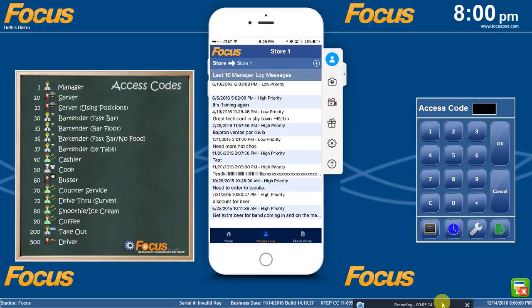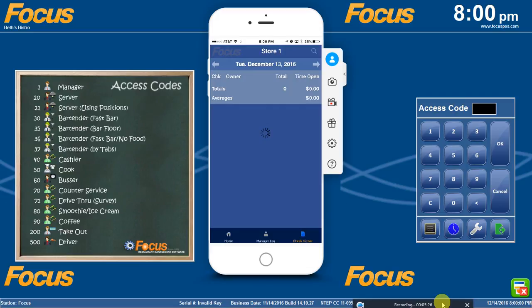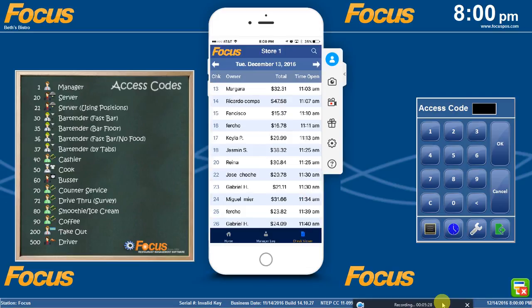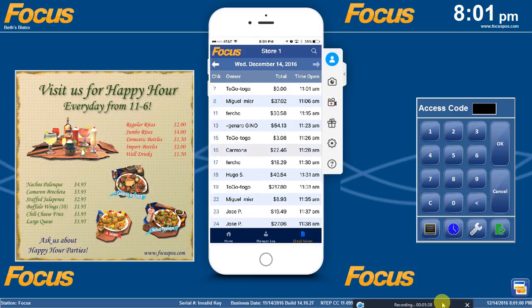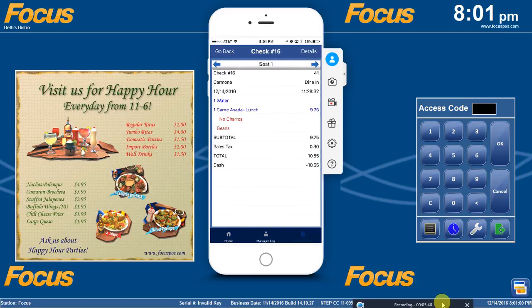We can go to our check viewer and we can see all the checks that we have for that date. We can go to today's date and see all the checks, and we can again drill down to the actual check. We can see it in detail.